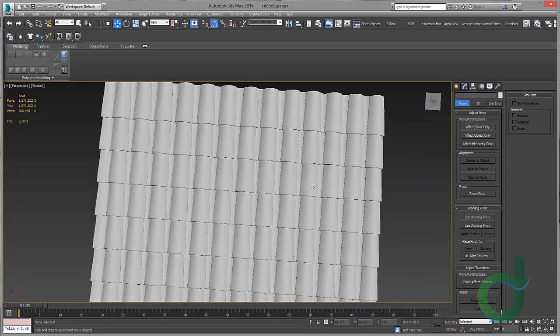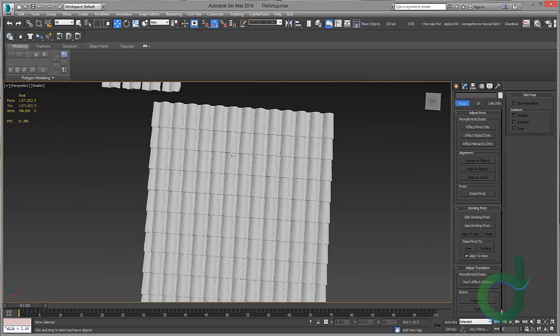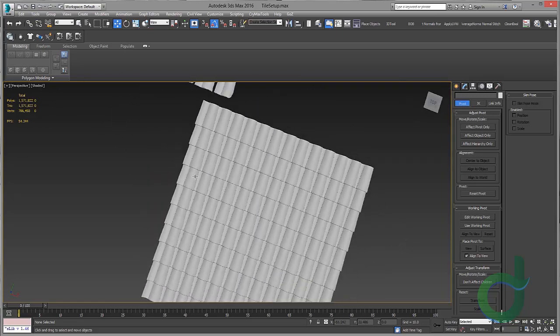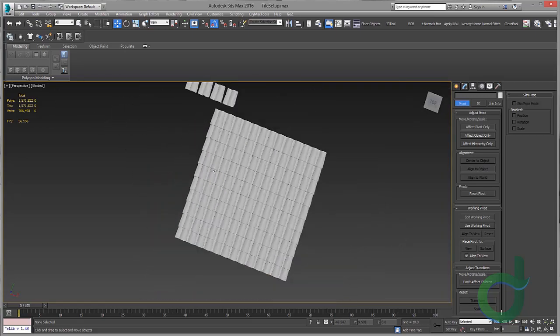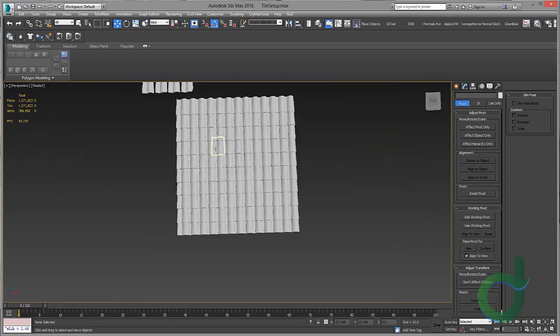Okay, and as you can see, it's looking like a tileable texture. Of course, it's way too perfect right now, so that's something that we will fix. So let's now really just change the positions and make it look interesting.